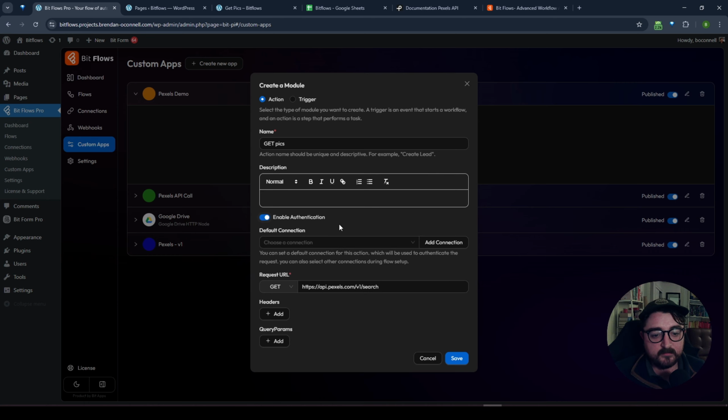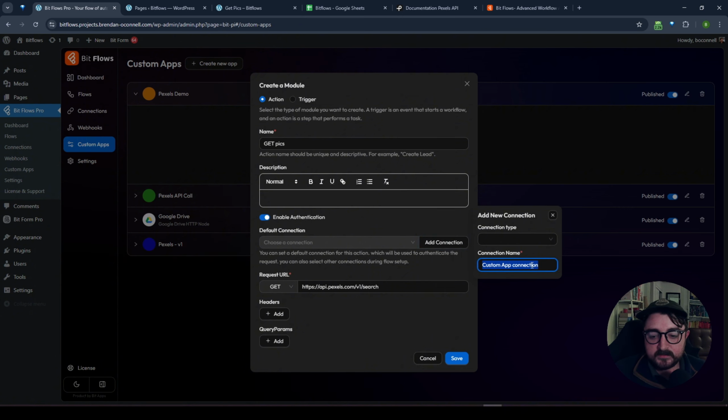So let me toggle that on, and I'll go ahead and add a new connection. And again, make sure you name these something friendly because right now there's no way to rename connections. So if you don't rename them, you're going to end up with a bunch that just say custom app connection, and it's going to be hard to remember which ones are which.